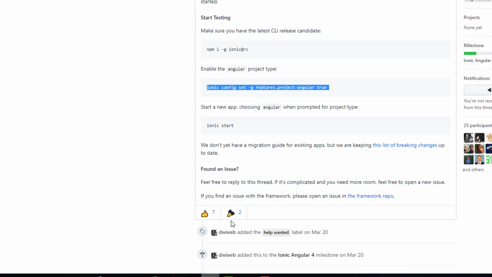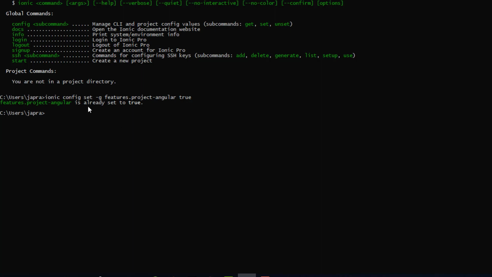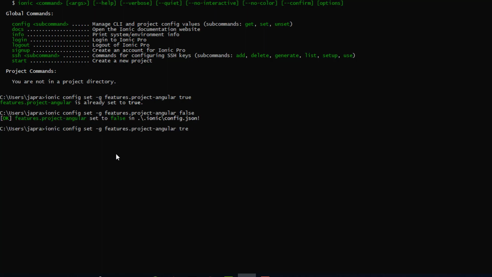and you will set the Angular project type to true. But I'm being told that it's already set for me because I've already done this. So let me set it to false and set to true again, so we see what we get. So true, and that's it. Says it has been set to true. So now let's create an app. Ionic start ionic4-starter, and let's see what we get.